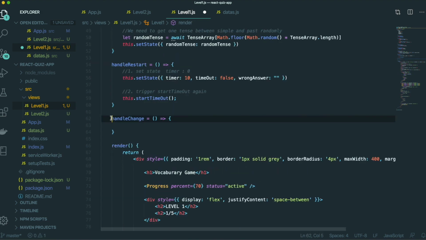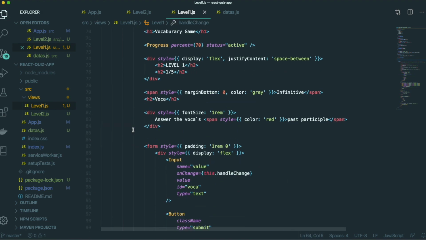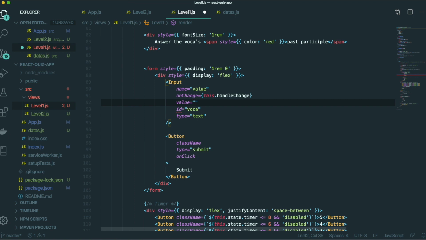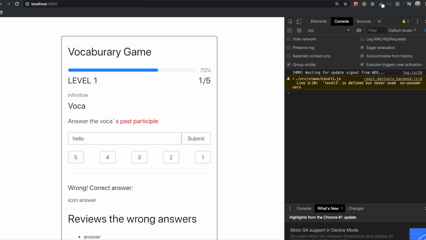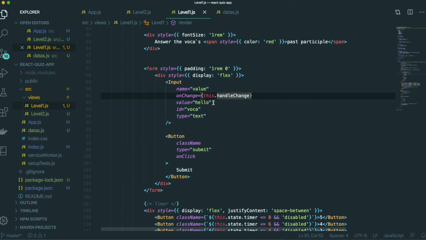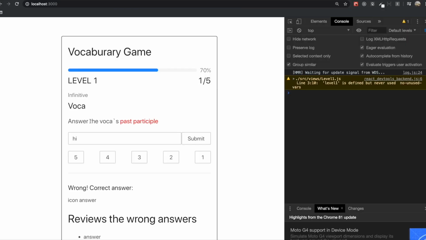So what we need to do inside in here is, first I'm going to just put some word in here, hello, for this input's value. So if we come back to our app, you can see this hello. So if I change this one again, hi, for this input value, you can see this hi. But if we try to type anything, we cannot type it.